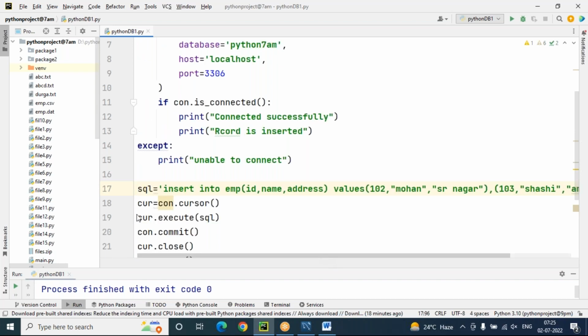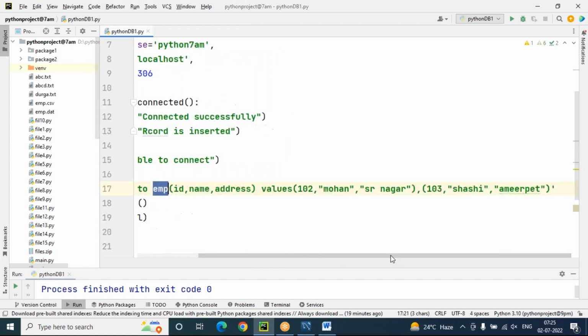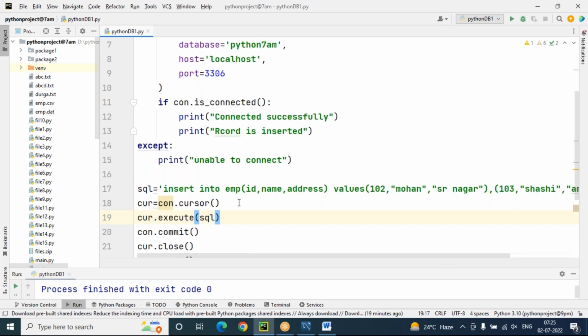Look here, SQL is the query statement variable. Insert into table name EMP, ID, name, address, values: 102 Mohan, SR Nagar, and 103 Shashi, Amirpet. These details, two records are inserted. Even multiple records you can insert, even more records if you want. So 2, 3 records we can insert at a time like this.